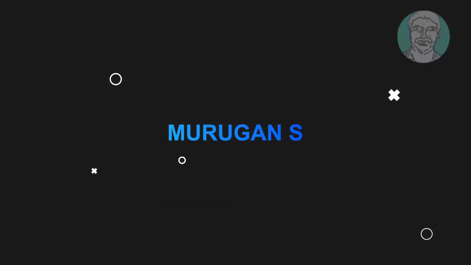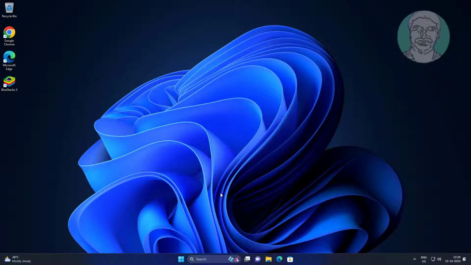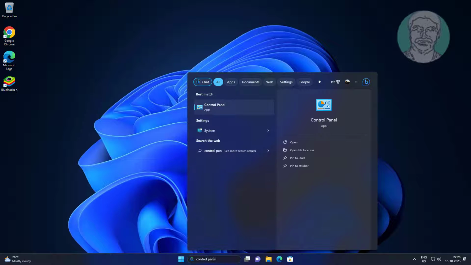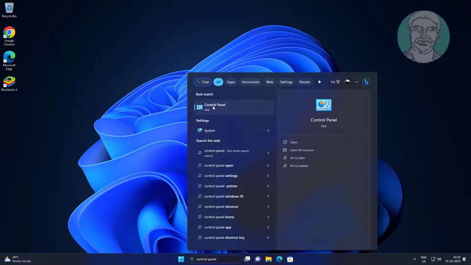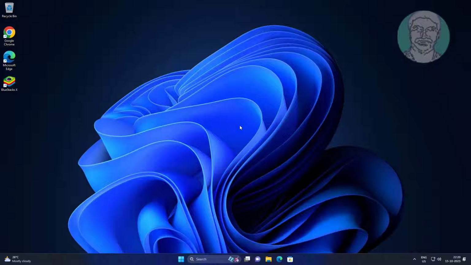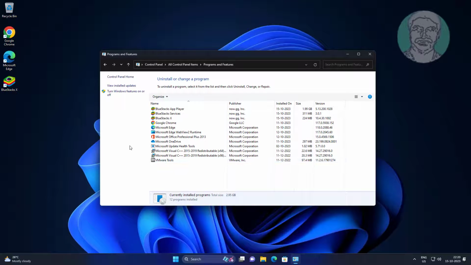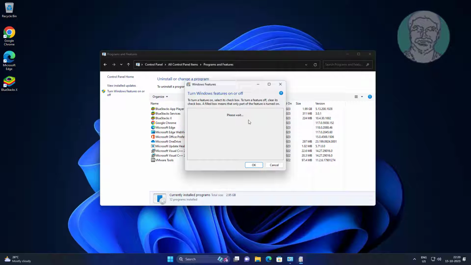This video tutorial describes how to fix the BlueStacks incompatible Windows settings error on Windows 11 and 10. First method is type Control Panel in the Windows search bar, click Control Panel, open Programs and Features. Click Turn Windows Features on or off.